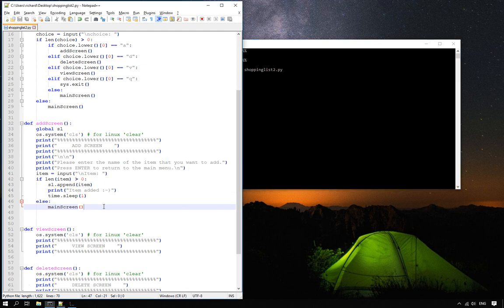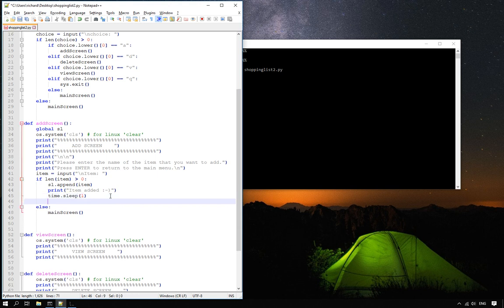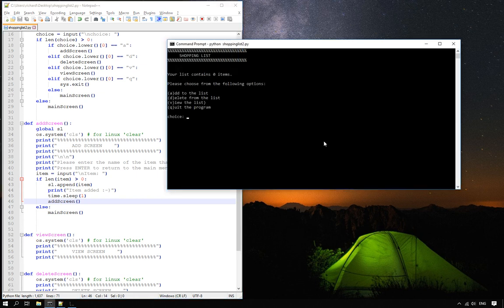Oh, sorry, actually as well, if we have added an item, you've got two choices. You could send them straight back to the main screen, but what I'm going to do instead is send them back to the start of the add screen, so that if you successfully add an item, you go back to the add screen to add some more, but if you press enter, you go back to the main screen. Let's try that. Let's see if that works.